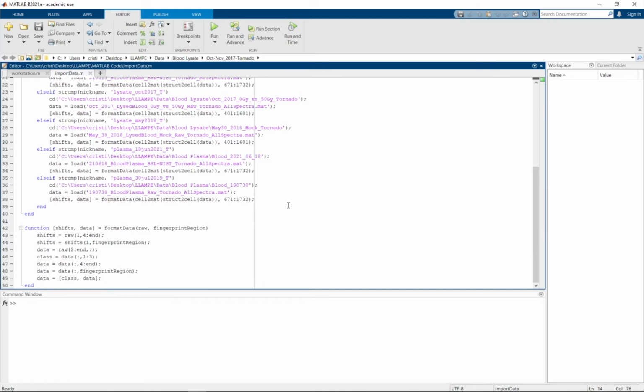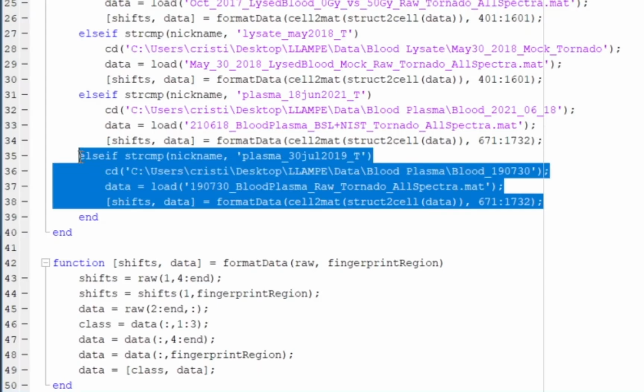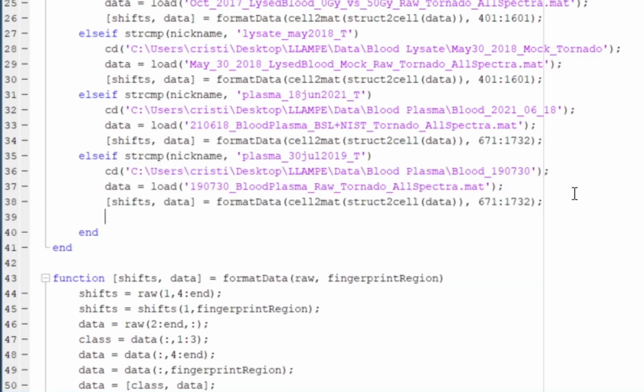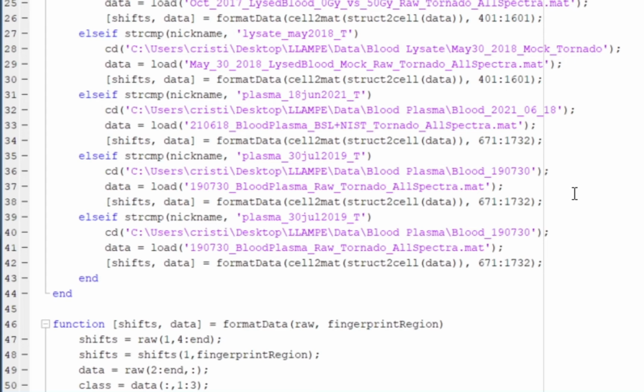So let's say you wanted to add your own data set into this function here. All you'd have to do is go to the end, copy this else if block, and then just paste it right underneath. And then for your nickname, you'll just want to change this line right here. So new nickname.